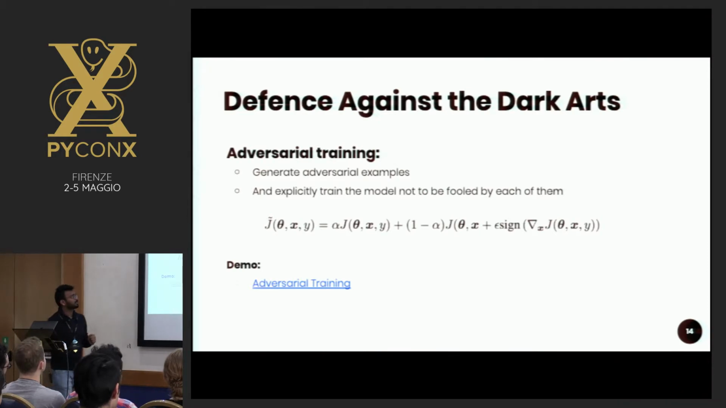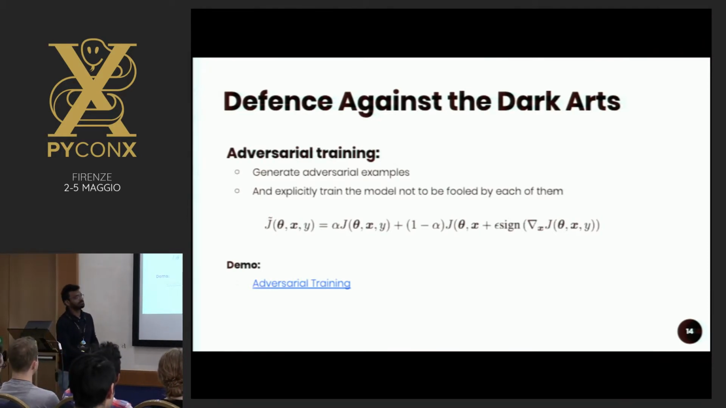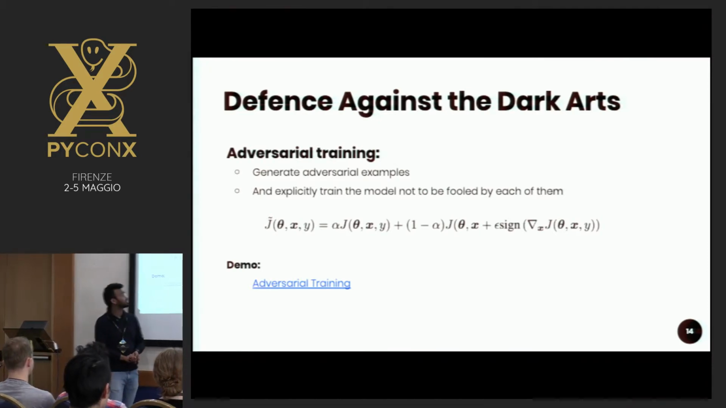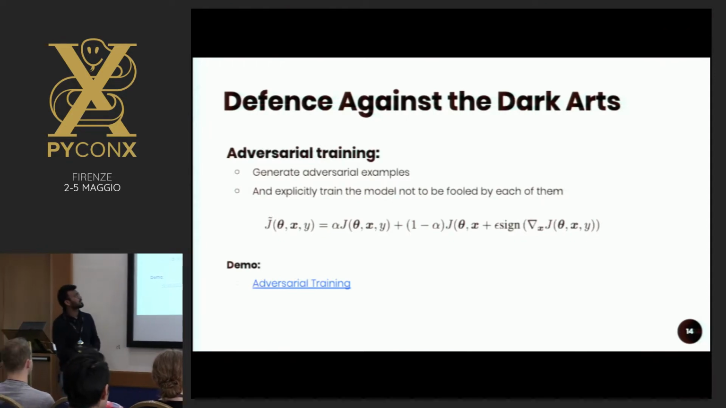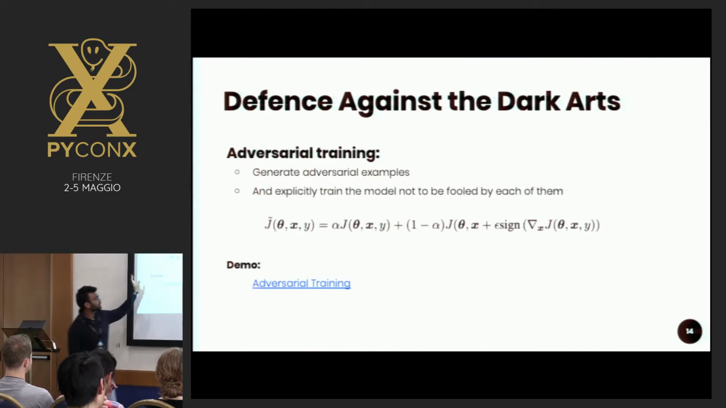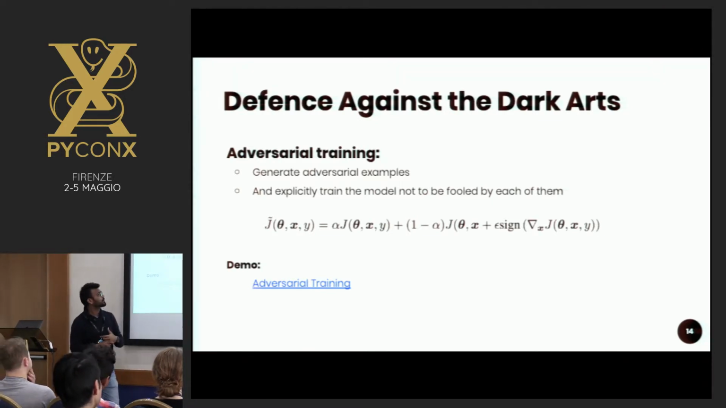So what can we do to avoid all these adversarial attacks on machine learning? One way is to include the adversarial examples in your training, right? If you include the adversarial examples in the training, then the weights are going to learn, and they will not be fooled, right? So this is the equation for how we are going to do adversarial training.